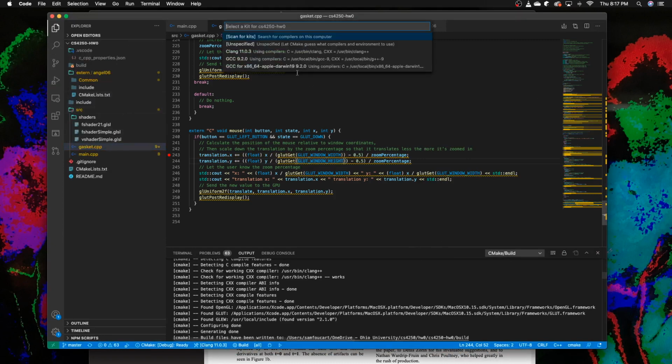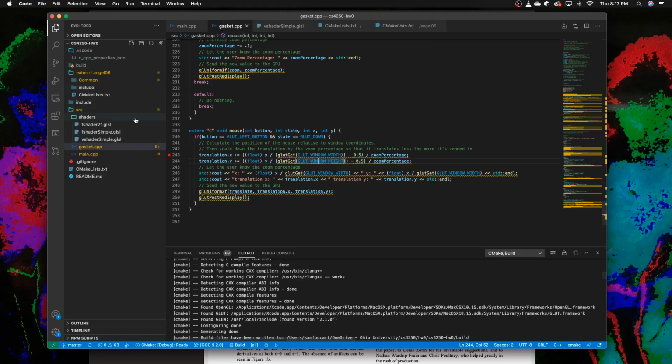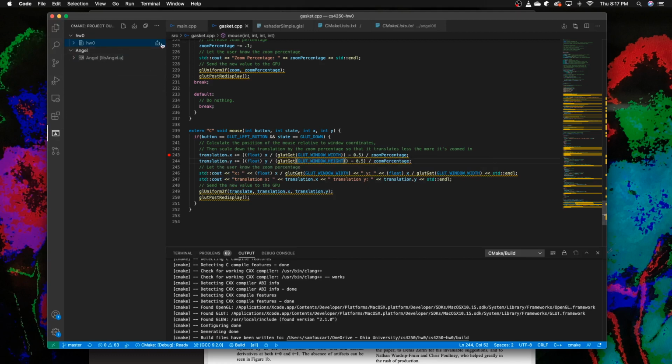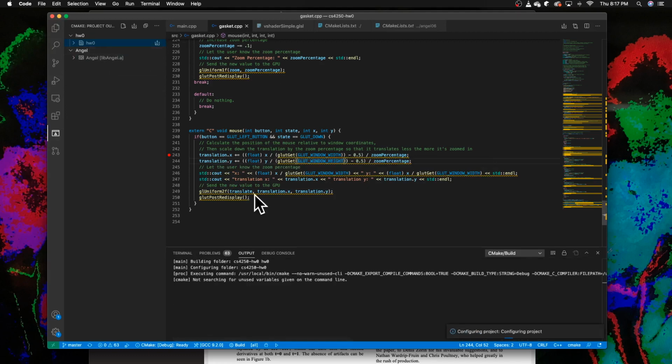I'm going to change this back to GCC now and rebuild it to get rid of the warnings, because the warnings come up because of Clang. I'm going to rebuild, and then that will make the warnings go away.